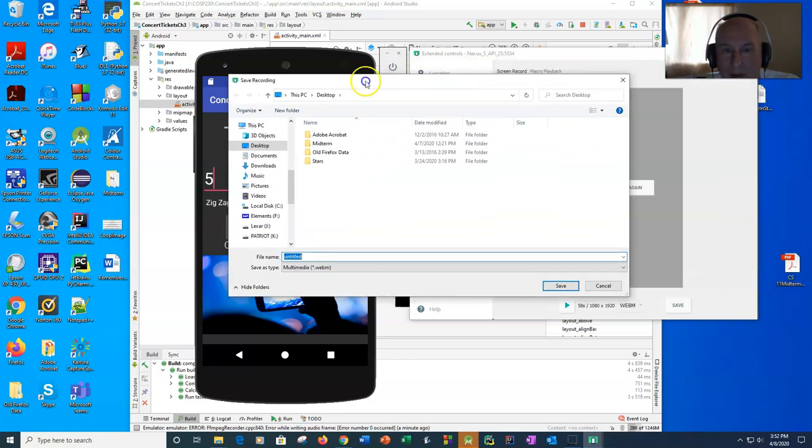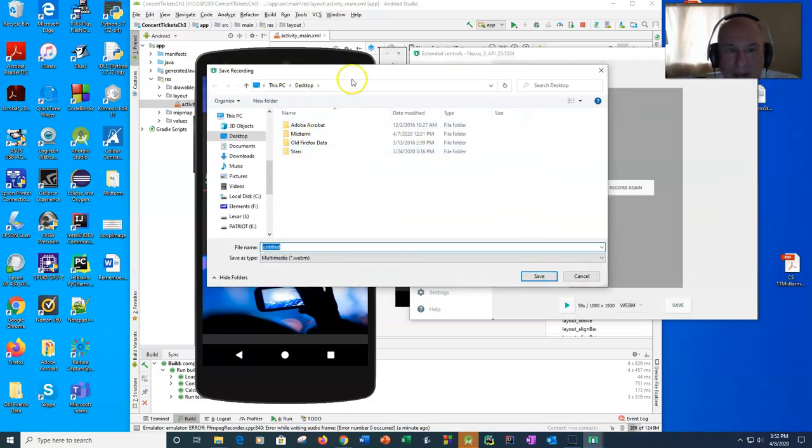And it asks you to save the recording. I'm going to save it on my desktop. This involves tickets, so I'm just going to give it any kind of name, and I will call it Tickets. Notice the type saved is multimedia. It's a .webm, web movie file, is what it's being saved as by default. I will click Save.